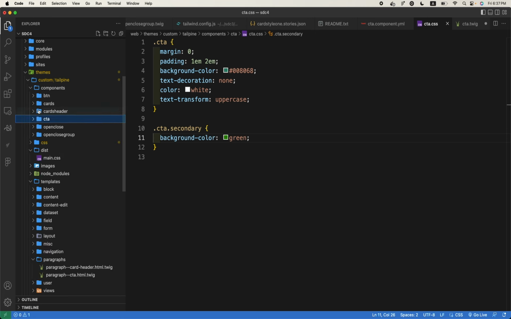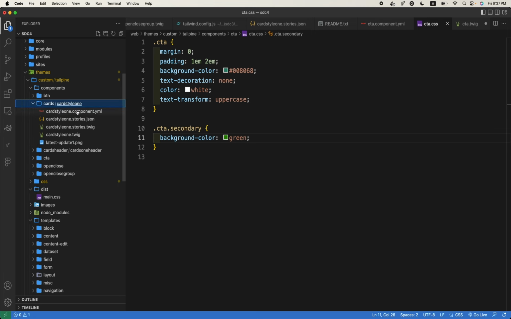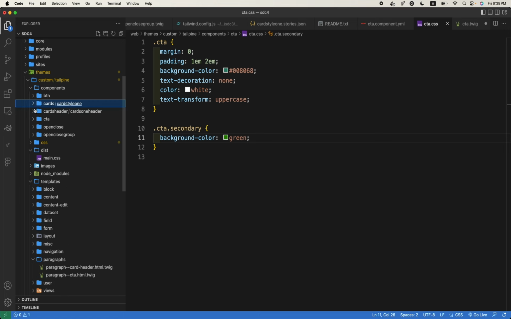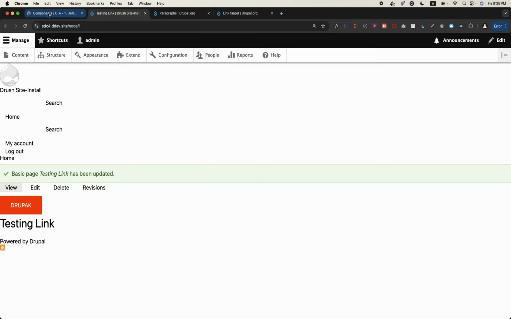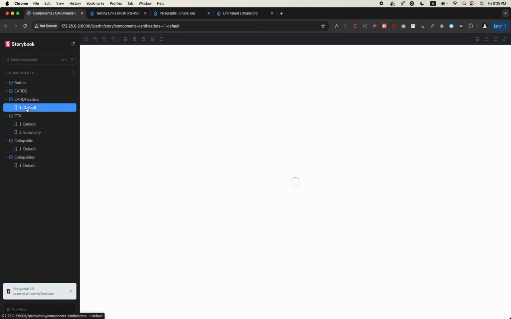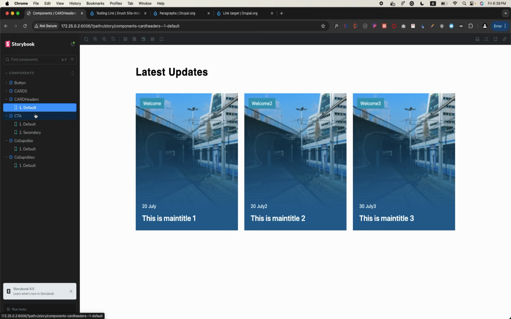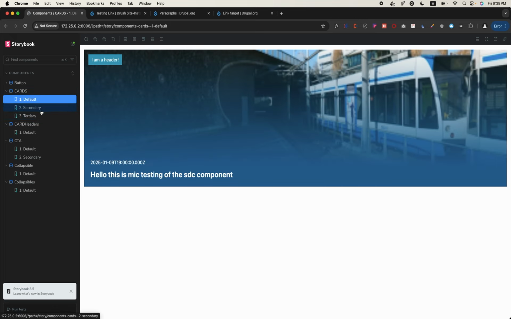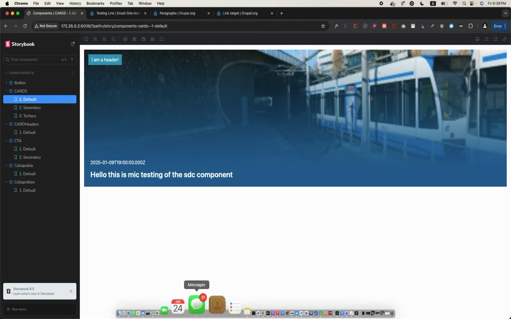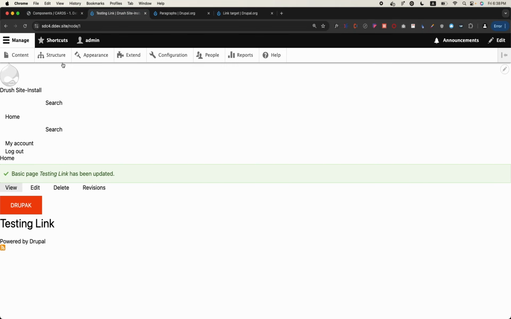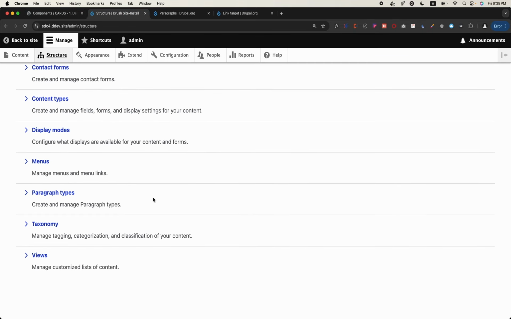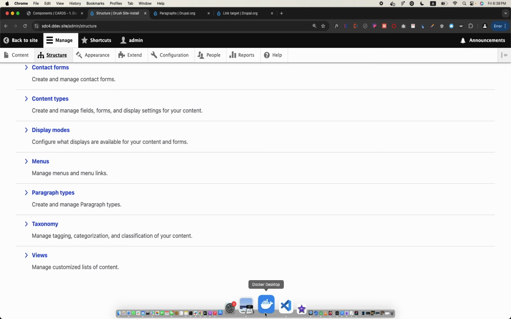Now the second system is, we need to create the card component and the cards header component, and you already know how it displays in the Storybook environment. So this is the cards header, and these are the single cards, right? So we need to do the same in paragraphs. So any guesses what should we do first? Paragraph experts, please. We'll create the paragraph type.